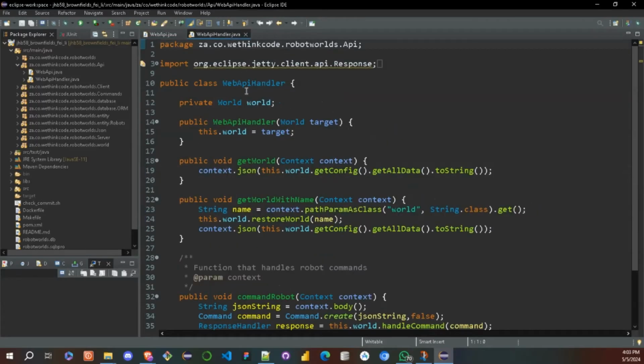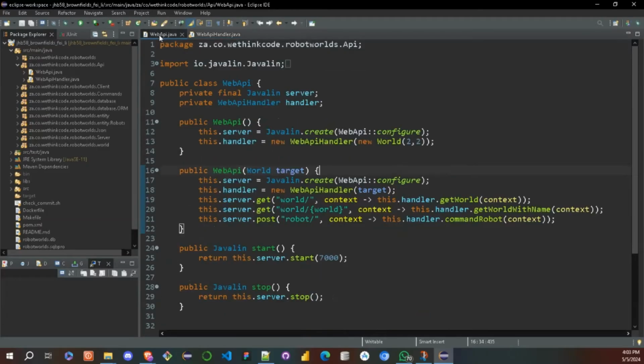The Web API Handler is the operational core, handling the business logic and interaction with the world state based on API calls received. This architecture separates concerns between the server management, Web API, and the application logic, Web API Handler, aligning with good software development practices. This separation allows for better maintainability and scalability of the code, making it easier to update the handling of world states or API responses without touching the server setup and vice versa.